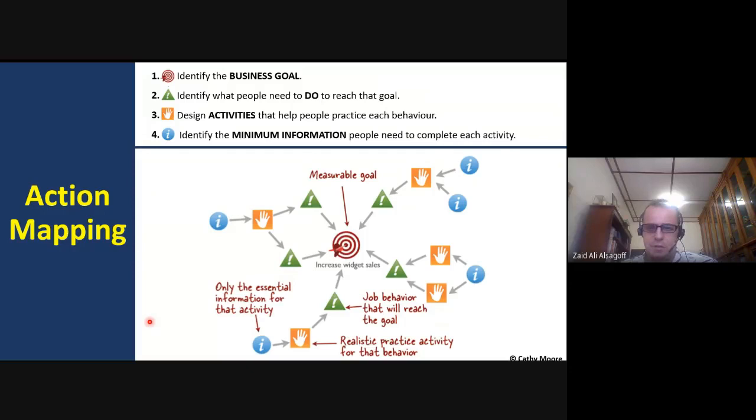Okay, we're going to go to action mapping. So not many of you have heard of it. You can Google it later. I'll provide some of the links later.